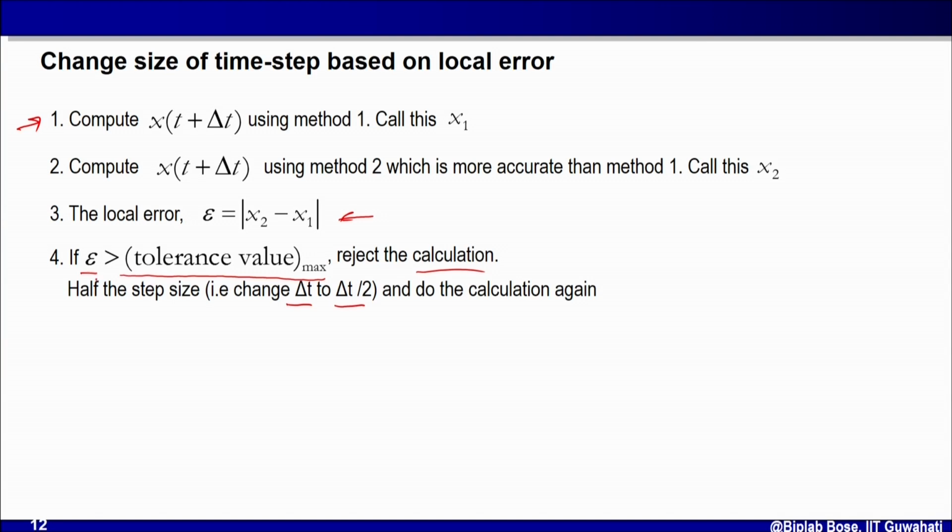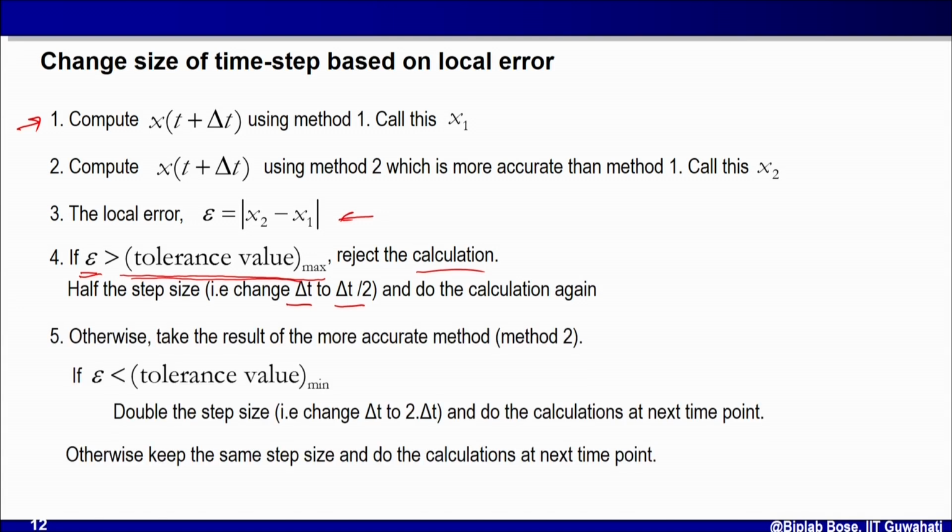And again I check whether the error that I am getting is bigger than the maximum tolerance value that I will allow or not. Suppose now the error is not bigger than the maximum tolerance value I will allow. Rather, it is either smaller than that or equal to that. So if that is true, then what I will do, I will accept the result obtained by the accurate method, that is the second method. Otherwise, take the result from the more accurate method, that is method 2.